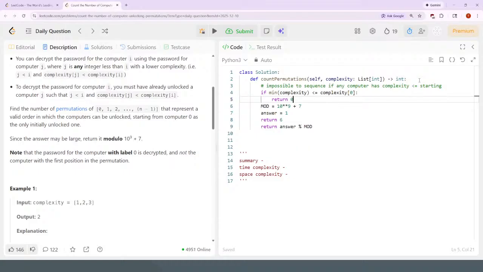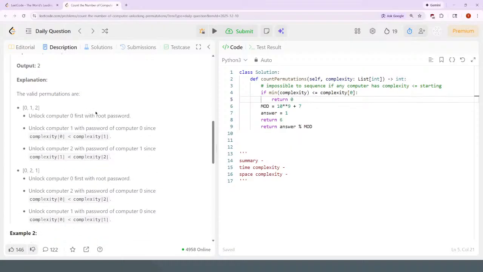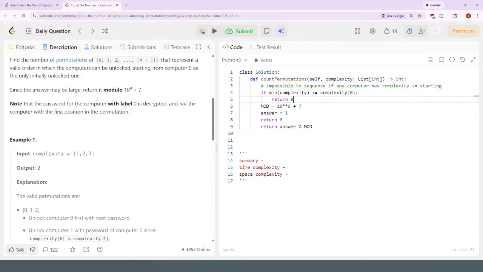But then when do you actually care? Because if the lowest one is the starting, then the lowest one can be treated as the j index, where any other following thing can be used, or it can be used as the decrypting computer, or it can be used to decrypt a later index, I think. When is this ever not going to be like n factorial? What's going on here?